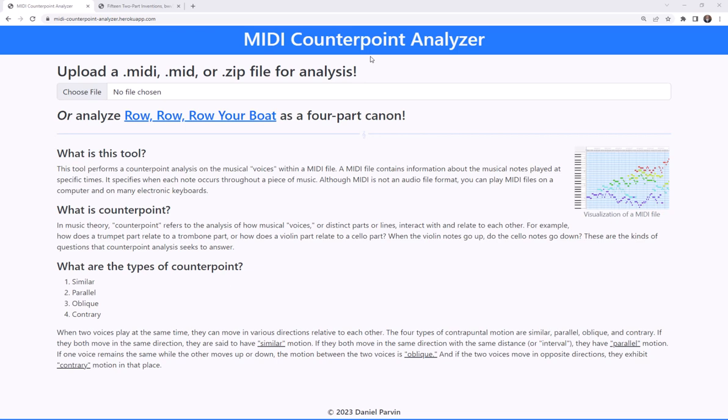Hi, I'm Daniel Parvin. In this video, I'll demonstrate the MIDI counterpoint analyzer after providing some general context. This project uses Java Spring Boot with Thymeleaf, the JFree chart library, a few interfaces from the javax.sound.midi package, and some basic HTML and CSS. MIDI files represent musical notes played in time.